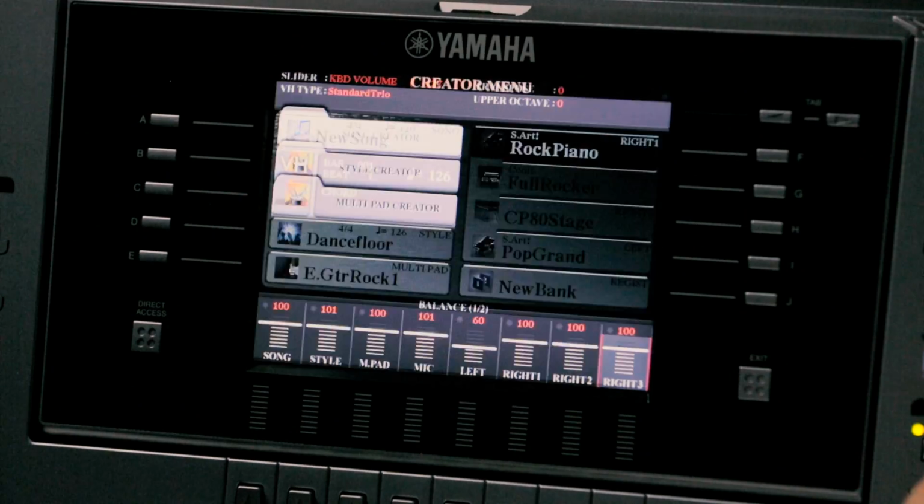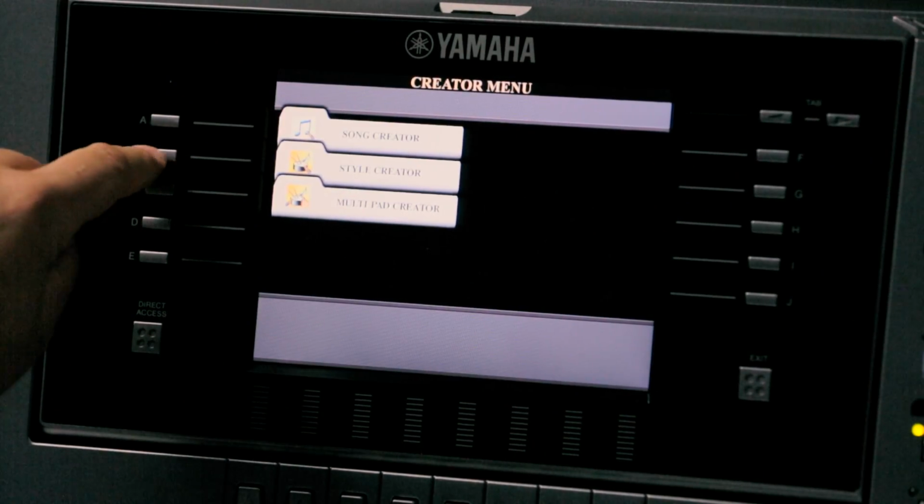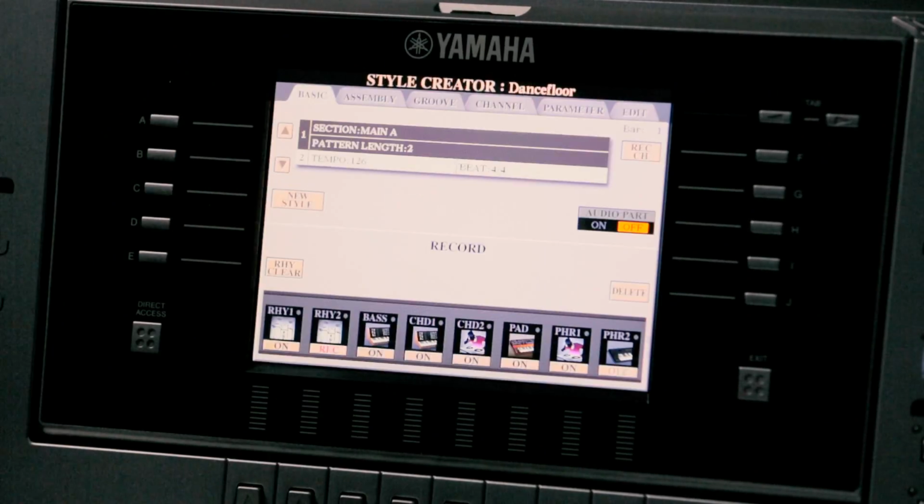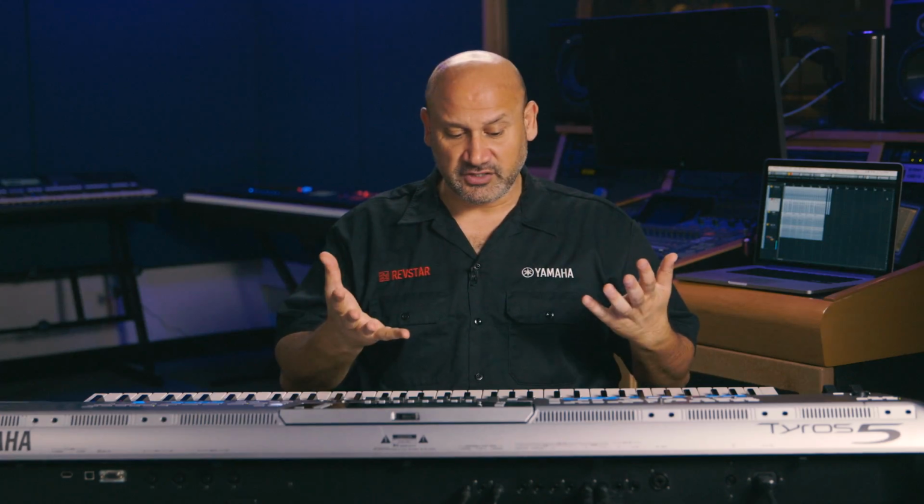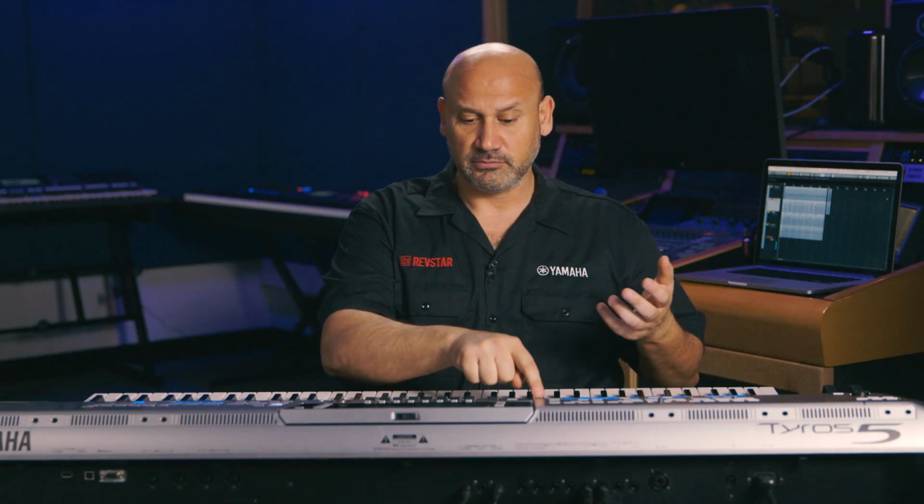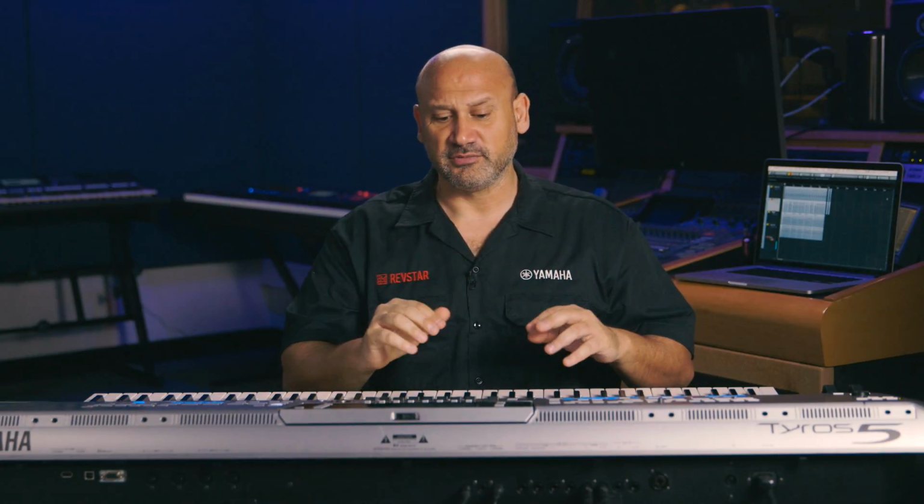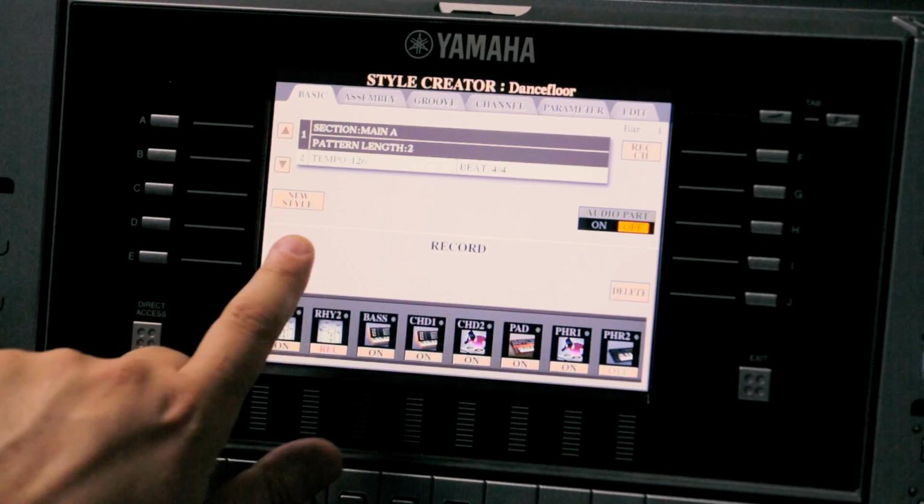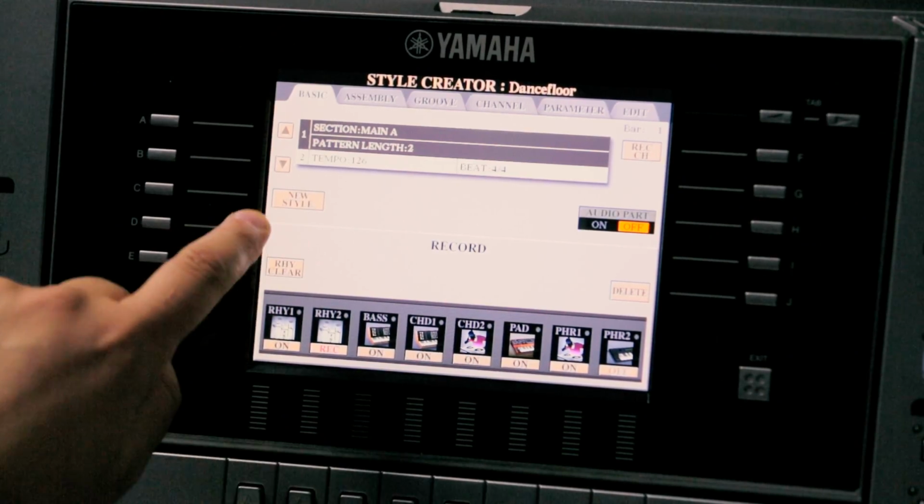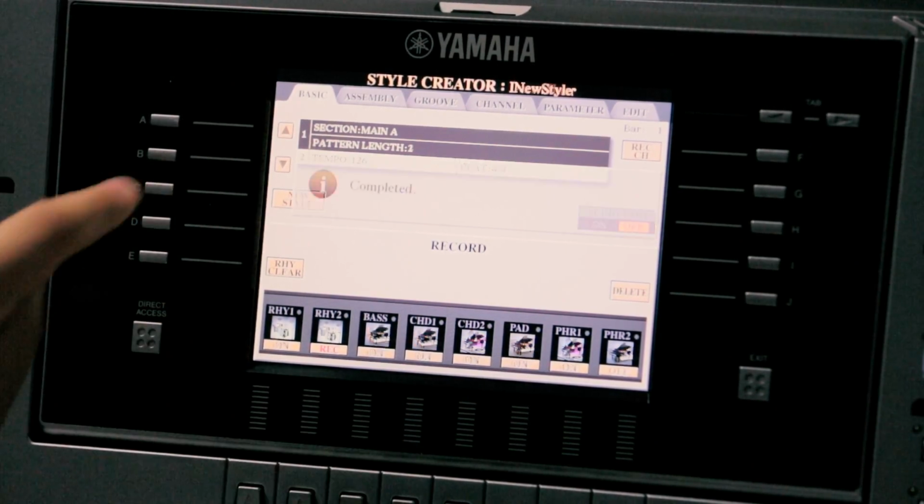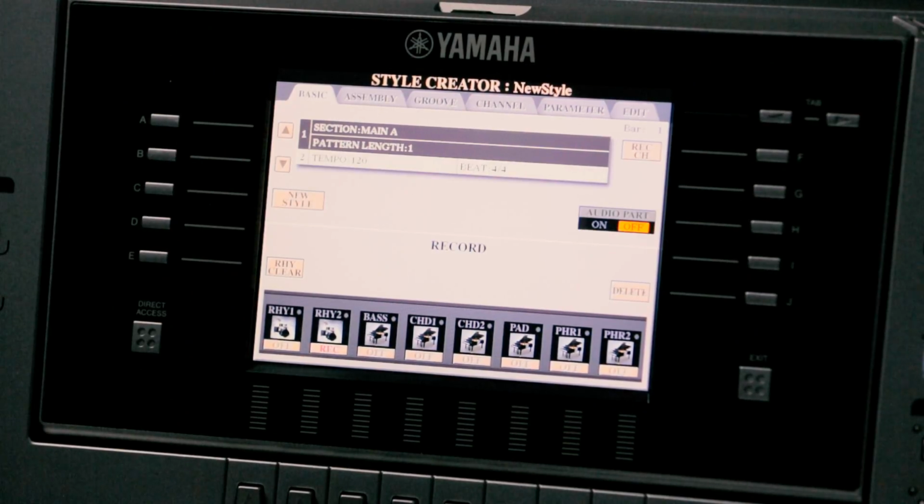First, I'm going to go to Creator. I'm going to press B for Style Creator. Obviously, this already is going to play the selected style, but that's not what I want. So let's start a new one. As you can see next to the letter C, it says New Style. So I'm going to select that, and it's completed.